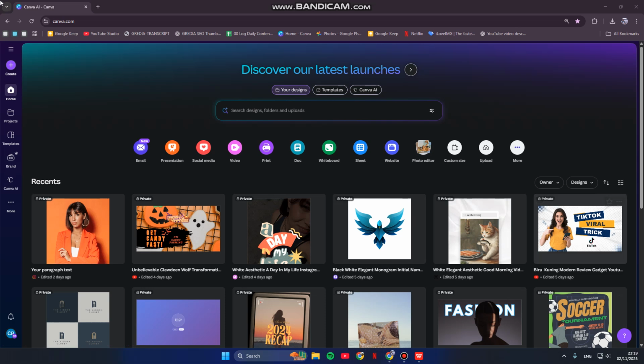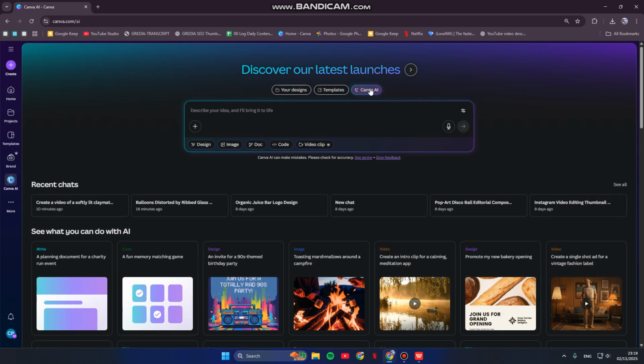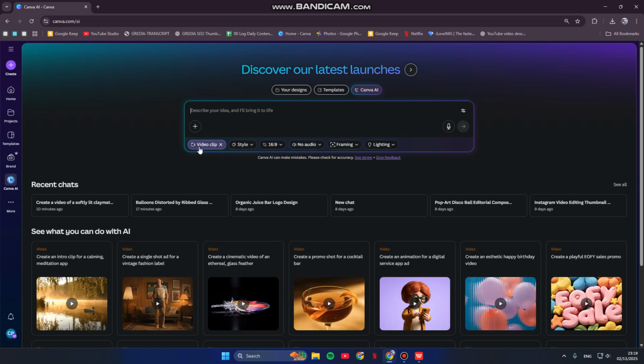First, you can just open Canva on your desktop or mobile. I'm going to do it on a desktop, and here you can just go to the Canva AI. You can click on the left side menu in here or the Canva AI button at the top, and then you can just describe your idea or your prompt, and here choose the video clip option. But this one is a Canva Pro feature, so you need to subscribe to Canva first to be able to create a video, an AI video.